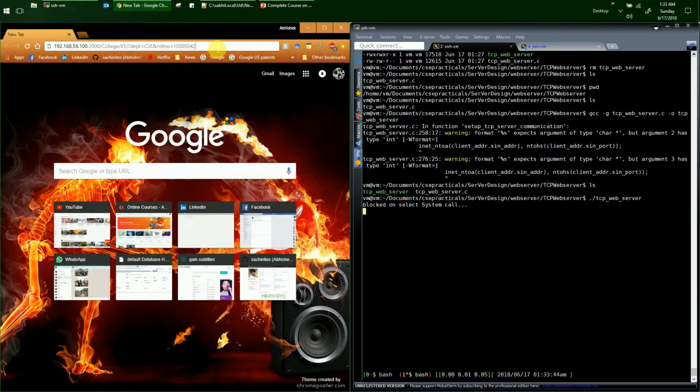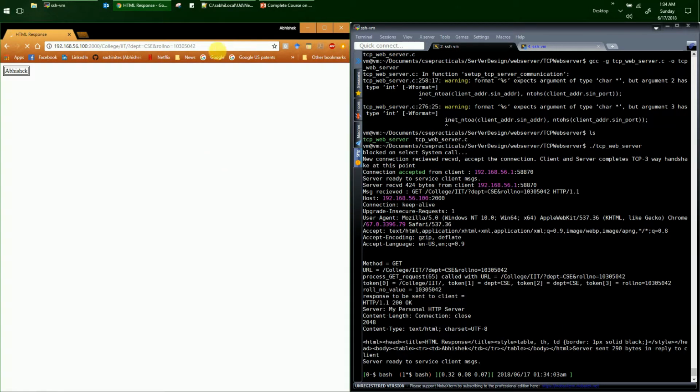So in this example I am trying to query the details of the student who is in department CSE and has roll number 10305042. So the moment I press enter, you can see that my TCP server has sent me the HTML response, and the HTML response is nothing but HTML code which the browser understands, and the browser has executed that HTML code, and as per that HTML code the browser simply prints the name of the student.